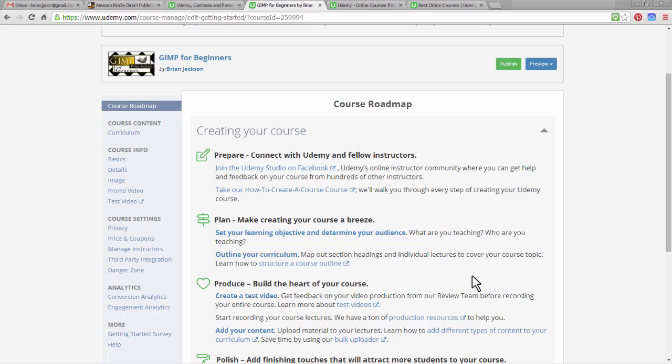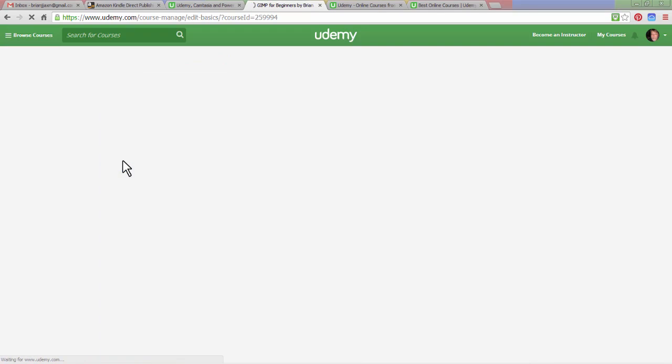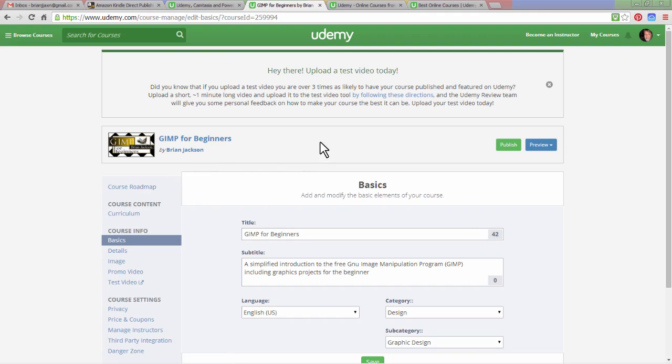Now, both of these options are configured when you go to a course's page. In this case, we're in the sample course GIMP for Beginners. And within that course, we have a menu along the left. At the top is the course roadmap, which we're looking at. Curriculum we're going to look at in the next lecture. But what we want is the basics. We're going to begin filling things out here from the top down, beginning with basics.